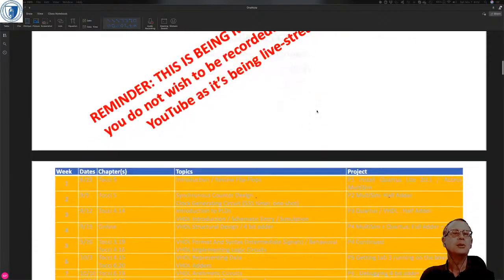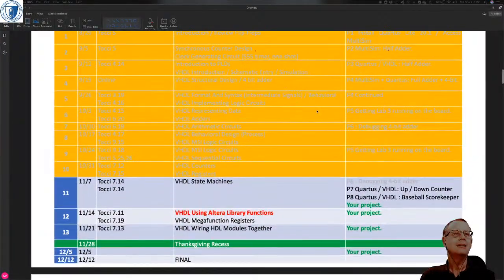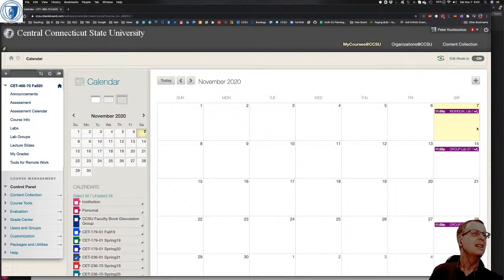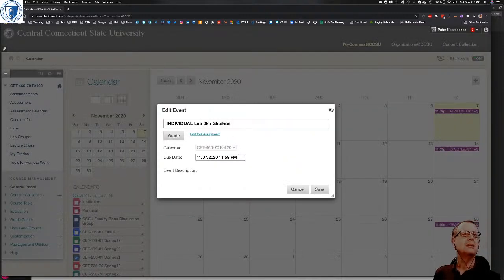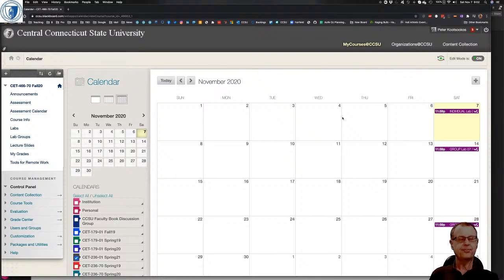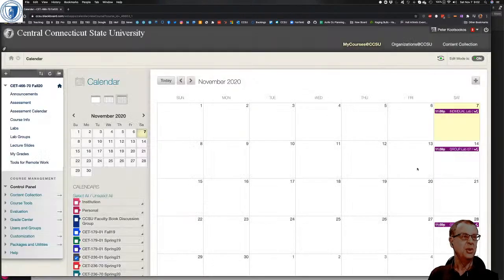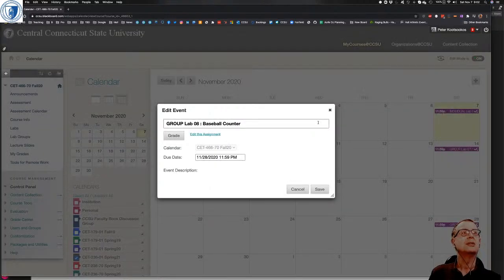Okay, so we are recording. This is where we are, right? Lab 6 should just about be over. Let's have a look at the assessment calendar while we're here. We've got individual Lab 6 due this evening, and then the group Lab 7, the up-down counter, due next week. And then a couple of weeks out, we've got the baseball counter due.